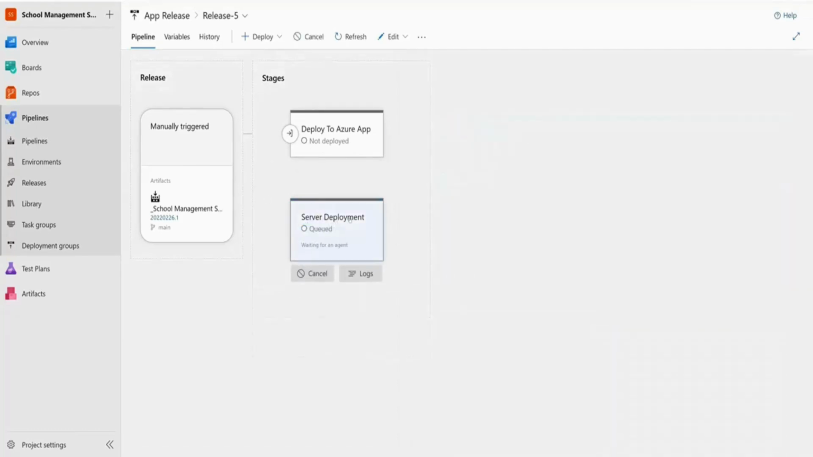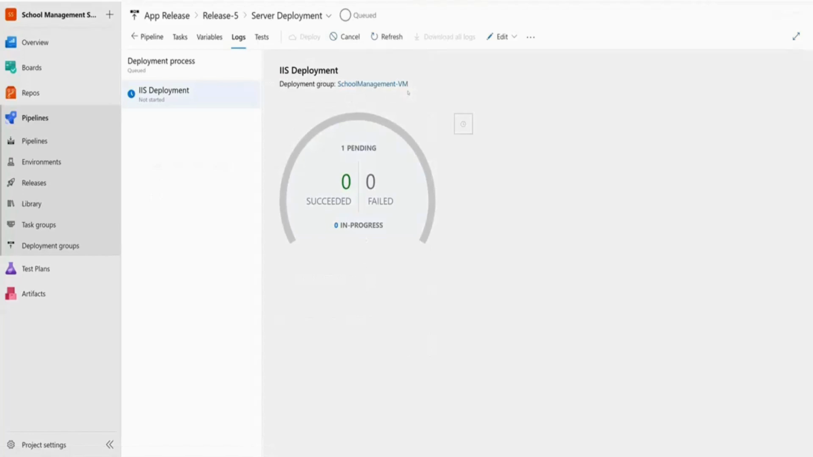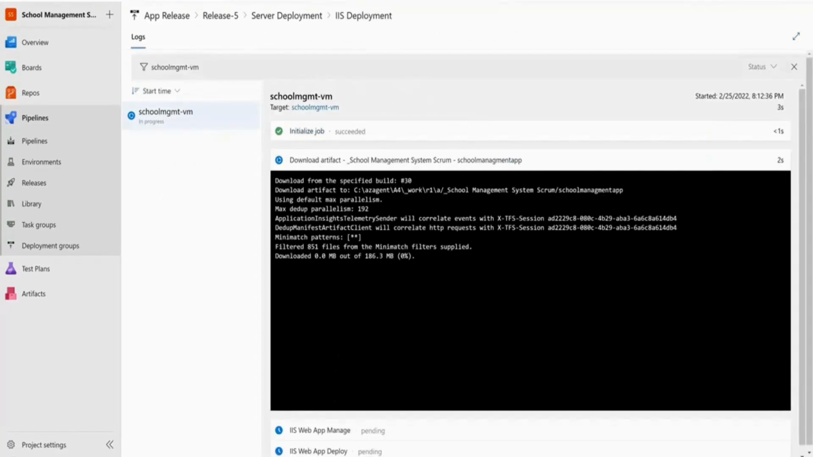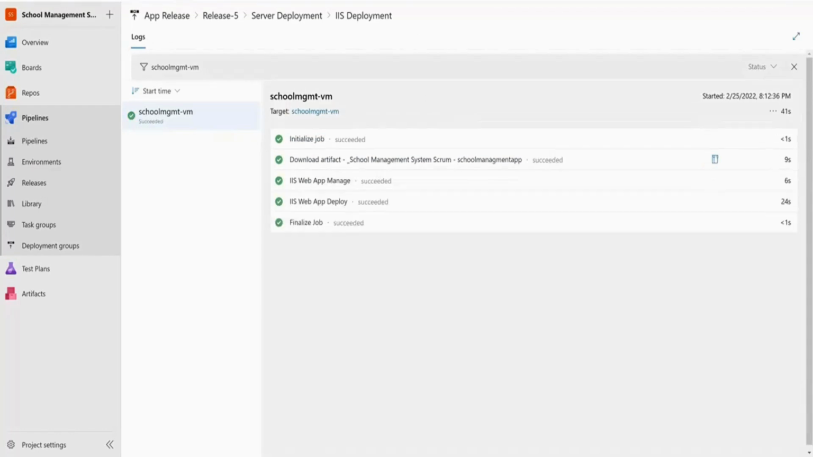So you can see that the server deployment is in progress, and we can simply jump over to the logs by clicking the play button and see the progress of the deployment. And yeah, you can see that now we have a successful release to our server deployment.